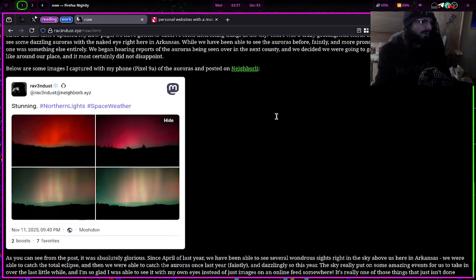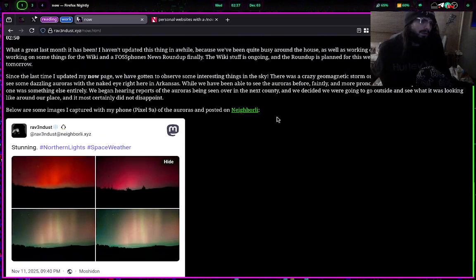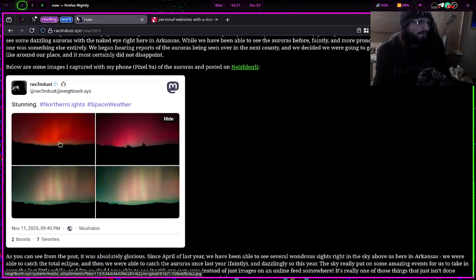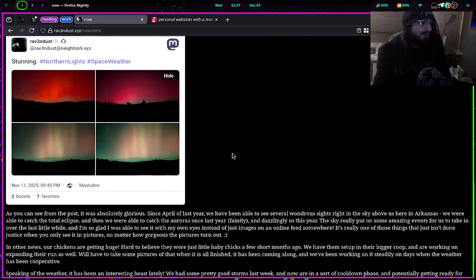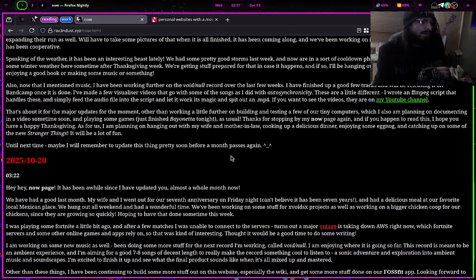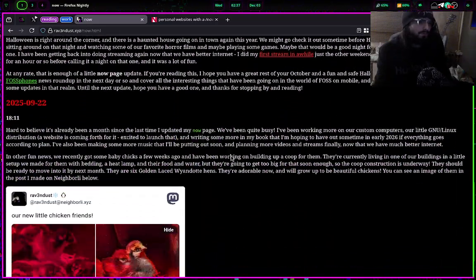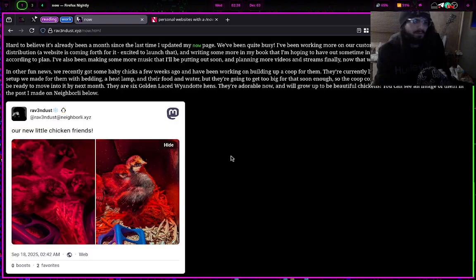I shared some pictures from my Neighborly account, with some of our pictures from seeing the auroras the other night, which was beautiful, by the way. Very, very fun. But as you can see, I scroll down. It's just kind of a running log of stuff I've been up to. Like there's my chickens.